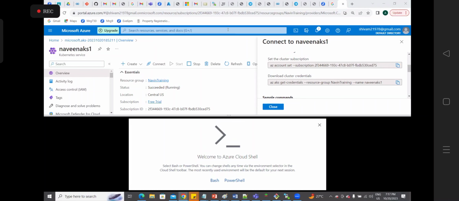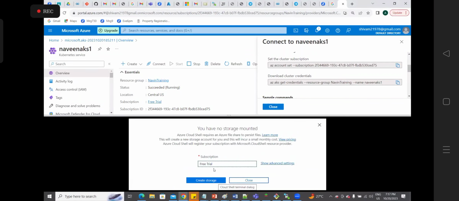Right, so let's see. I'll go with Bash. PowerShell also I'll show you now, but we'll work on that at the end of the training. So you can click on Bash here. Now see, when you are doing the setup for the first time, you don't have any storage mounted here, so you have to create the storage the first time. Let's click on create storage.